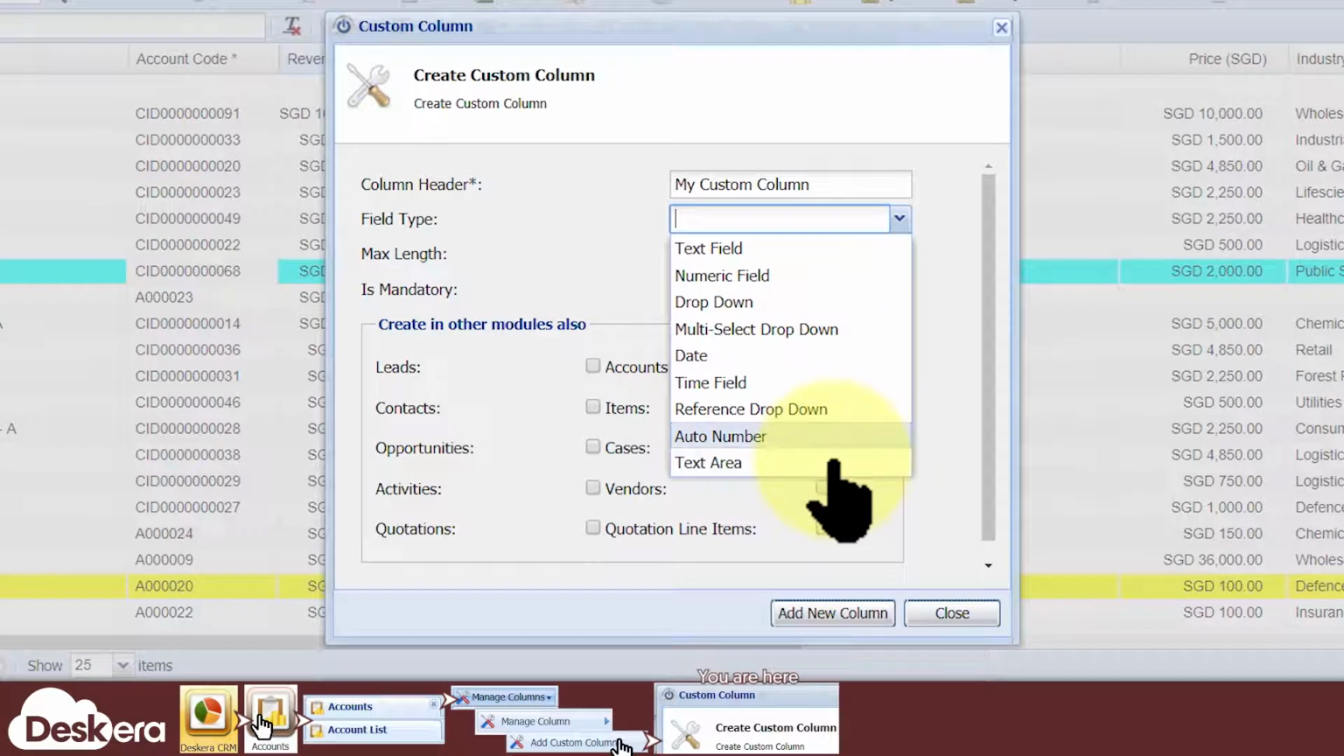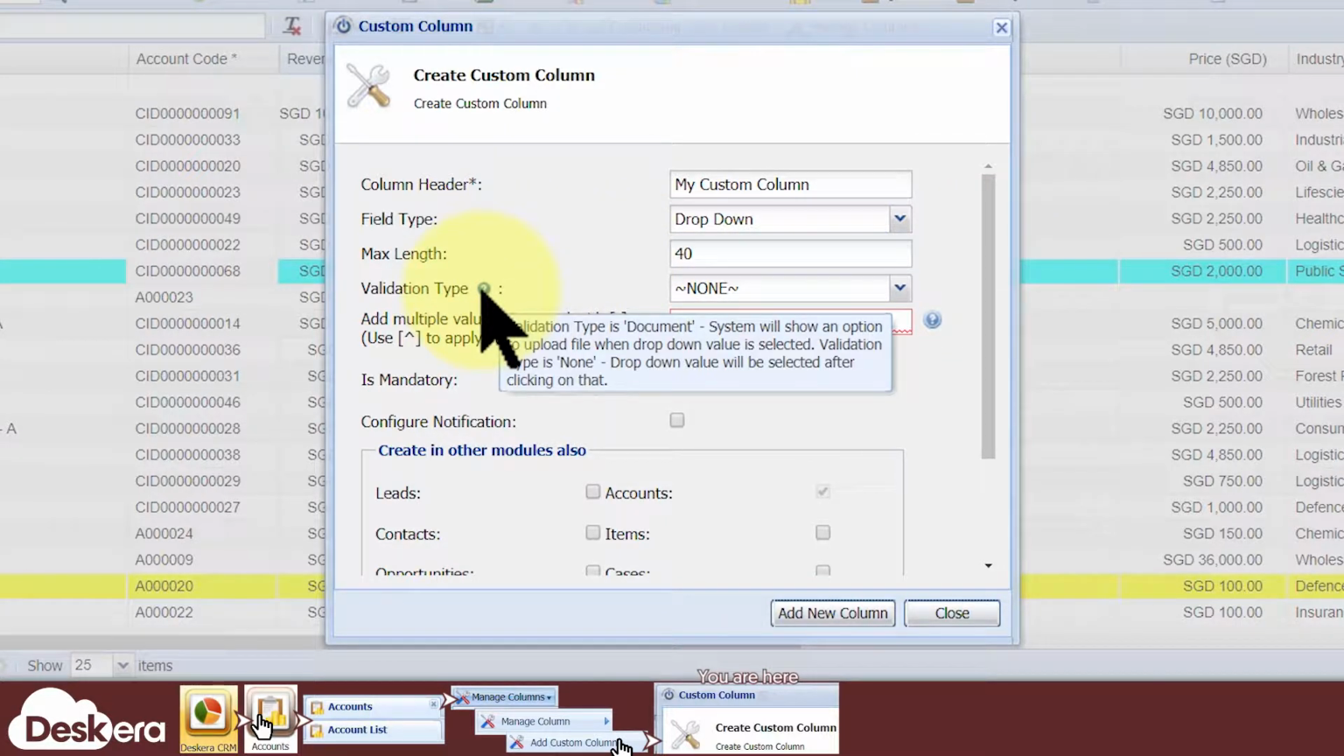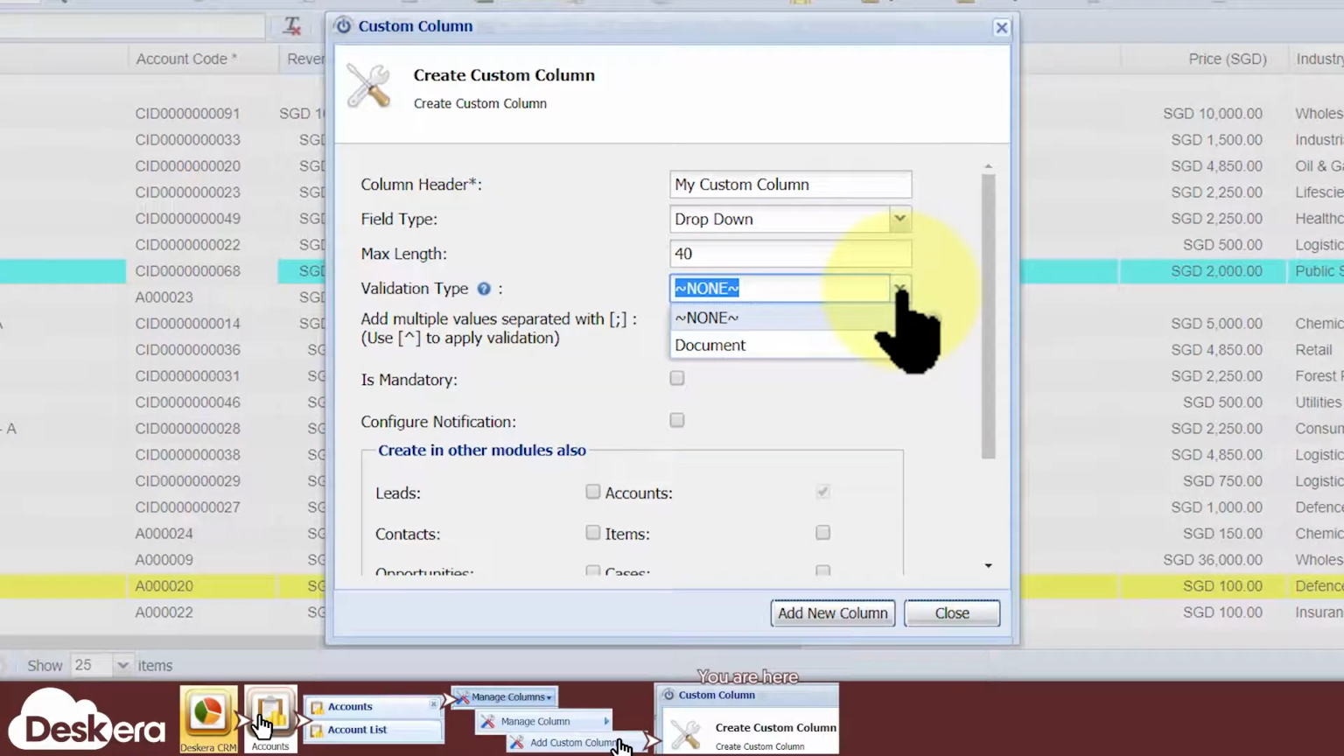Next, you choose the field type. I shall choose the drop-down field type because its settings are not as self-explanatory as other types. Under Max Length, we must specify the maximum number of characters that each drop-down choice is allowed to contain. If there are one or more drop-down options whereby you want your user to upload documented proof whenever they select those drop-down options, then under Validation Type, you choose Document.